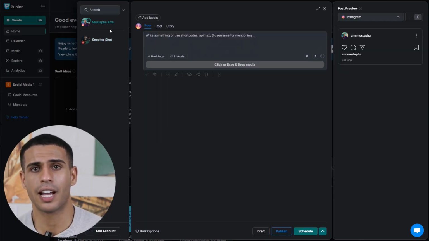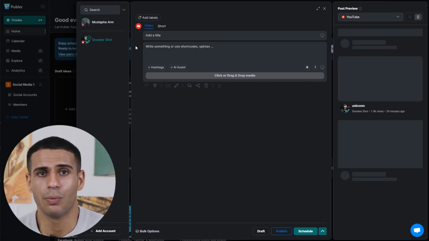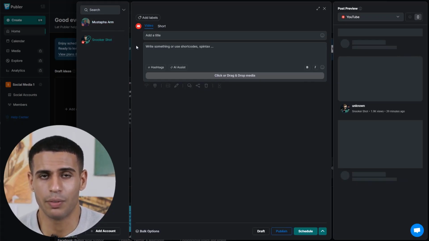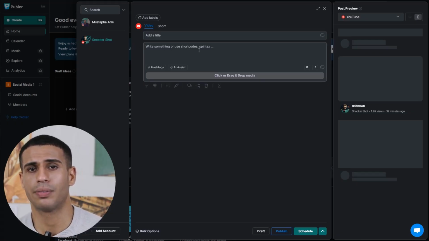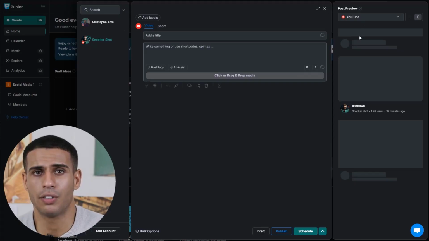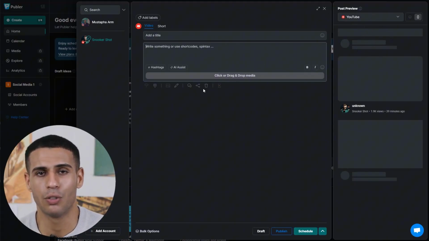At the top, select the accounts where you want to publish. You can choose one account, multiple, or even create groups of platforms for future use. Next, start writing your caption. There's a smart preview panel that shows you how it will look on each platform. Below the text box, you'll see options to add photos, videos, GIFs, or links.